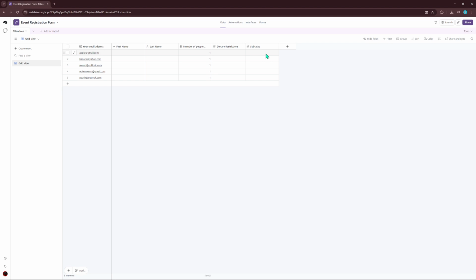That's it. You've added a dedicated subtasks field in Airtable, using a long text column, named it clearly, and created a reliable home for the details that make tasks actionable.